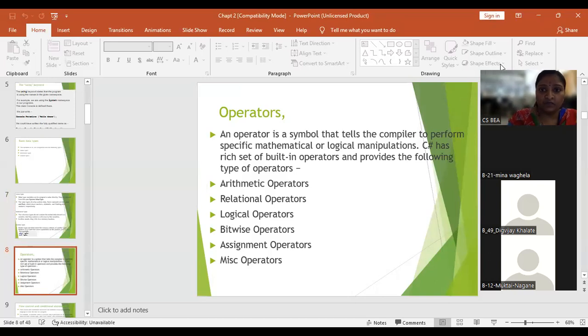Okay, fine. Wait a minute, I will pin this, so it will be fine for me. There are some types of operators: arithmetic operator, relational operator, logical operator, meaning the and, or conditions we are using. Then we go to bitwise operator, assignment operator, and miscellaneous operators. These are some types of the operators we use in C hash.